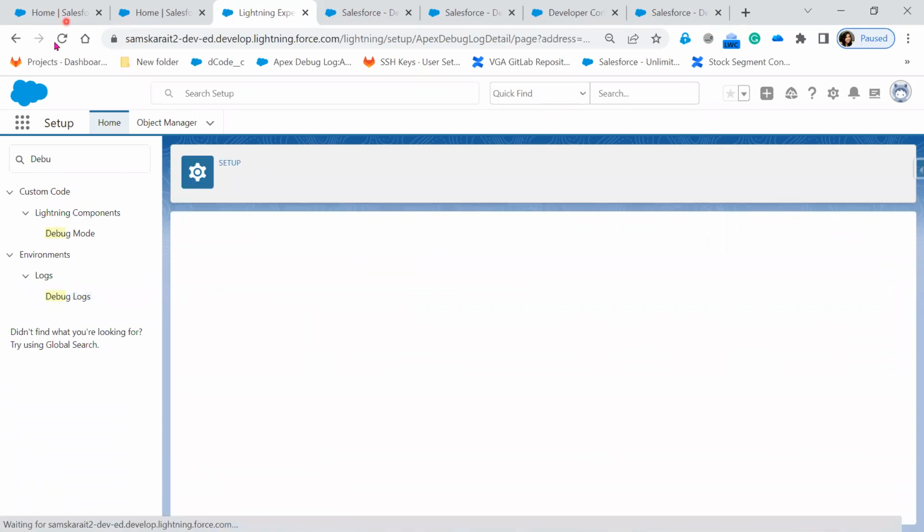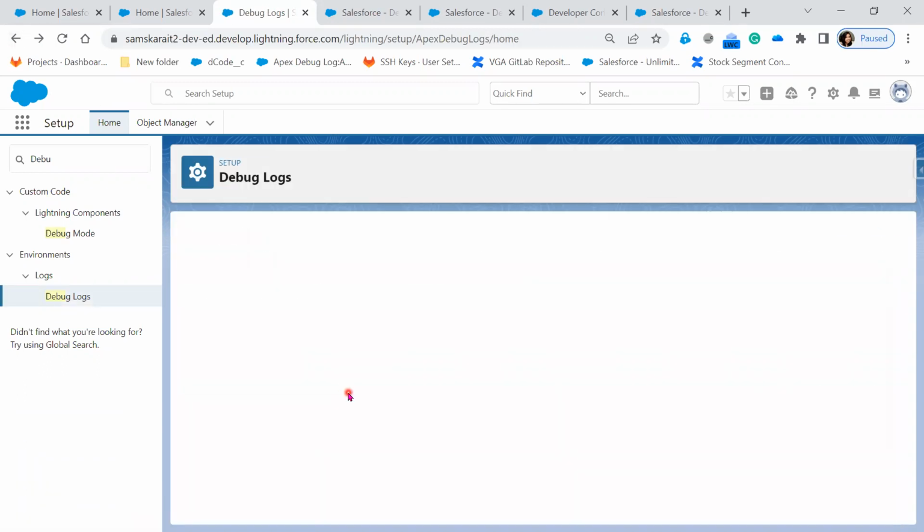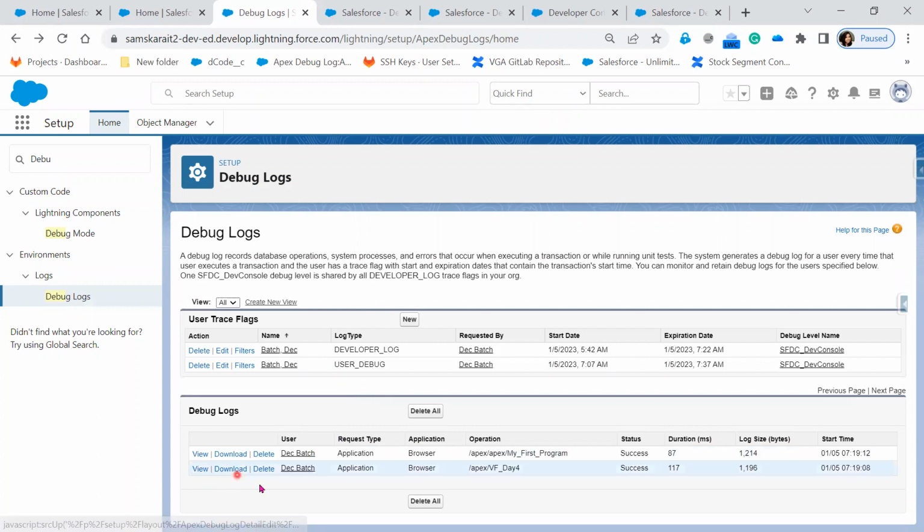Now, if you want to view, there are a few options here. View, download, delete. You can also download the log for future reference. View means it will take you to more information. For example, I want to see the duration is 117 and the status is success. That means there are no errors happening.